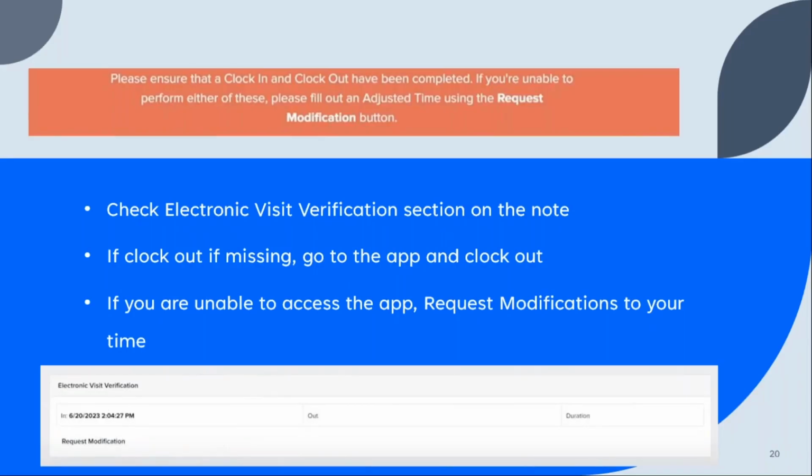If you receive this red drop-down banner, please ensure that a clock in and clock out have been completed. If you're unable to perform either of these, please fill out an adjusted time using the request modification button. This probably means that you forgot to clock out. You can confirm this by checking the electronic visit verification section on the note. If the clock out is missing, go back to the app and clock out. If you're unable to access the app, request modification for your times in the EVV section on the note.